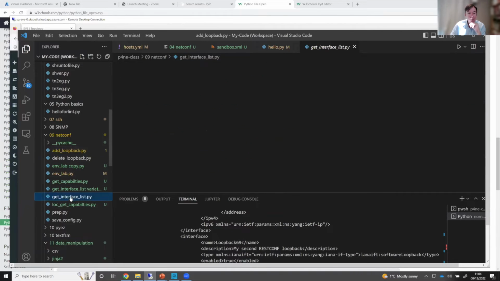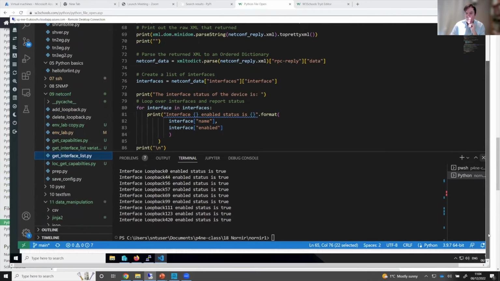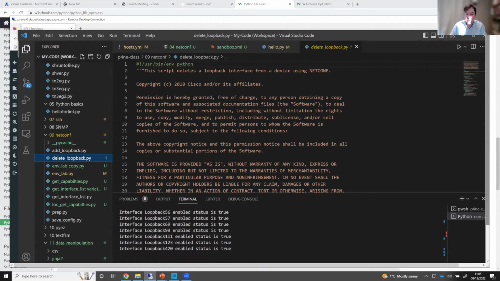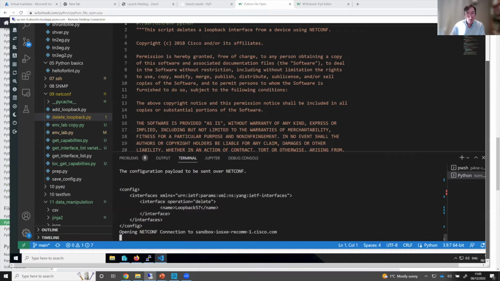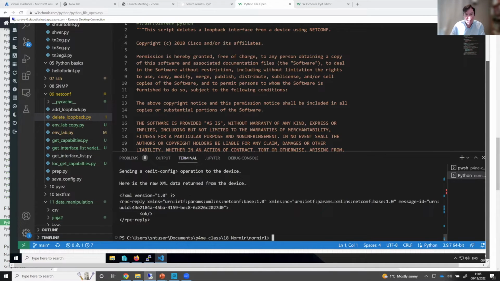If I run get interface list, again, this is just my Python code, I think it says there's a 57. Loopback 57 is enabled. Sorry about this. So it is enabled. So what I can do is delete loopback 57. Which loopback do I want to delete? This is coming from the Python code. This is the XML to delete loopback 57, and it's deleted it.